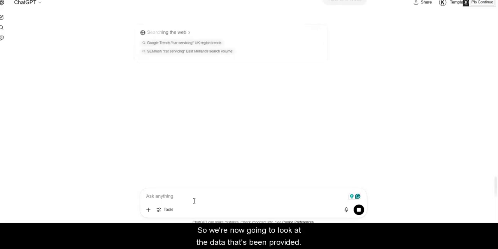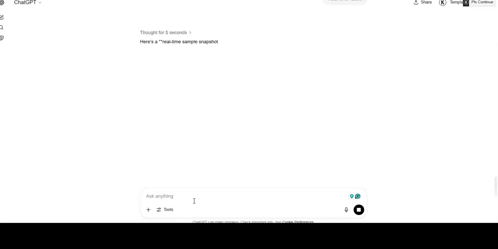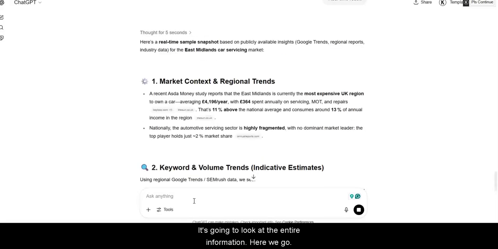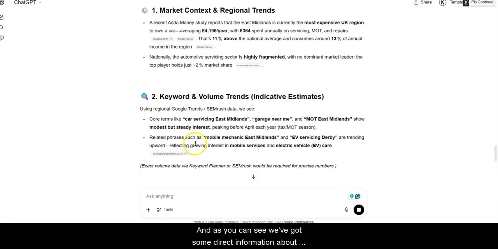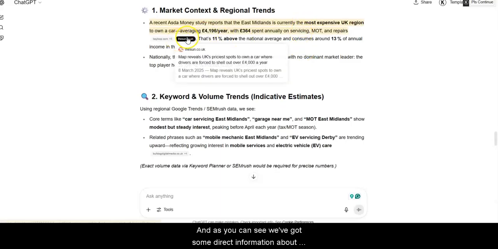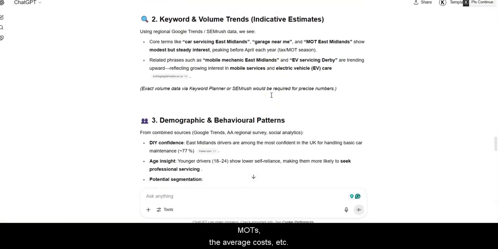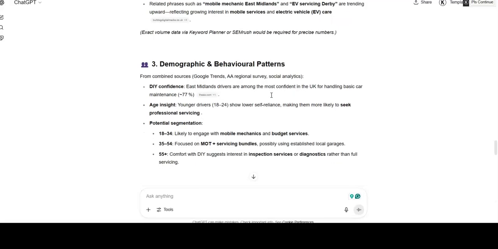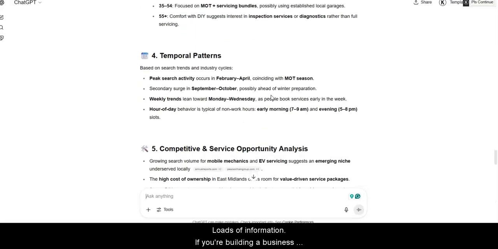So we're now going to look at the data that's been provided. It's going to look at the entire information. Here we go, and as you can see we've got some direct information about MOTs, the average costs, etc. Loads of information. If you're building a business, this could be a solution.